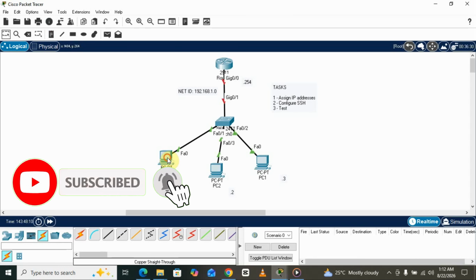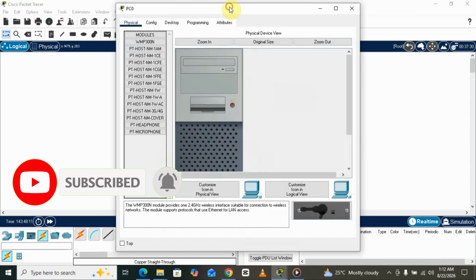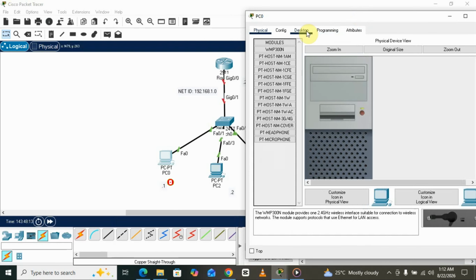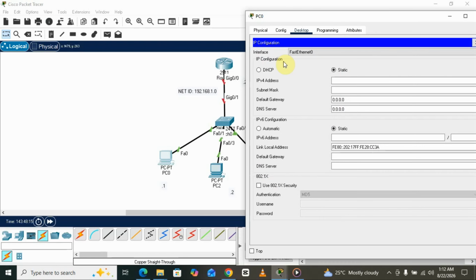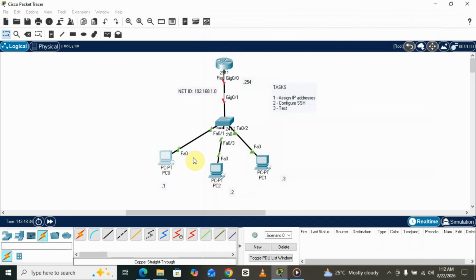So starting with the end device, I'll click on it and then go to desktop, go to IP configuration. We already know the network address, so I'll just type 192.168.1.1, and then the gateway is 192.168.1.254. This is what I said is going to be used. So let me just copy it so that we can go fast.